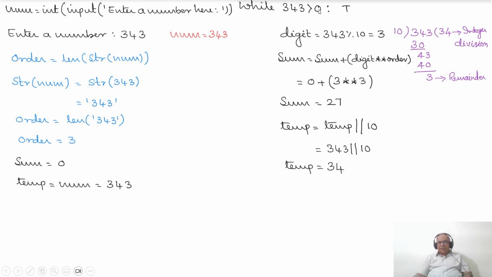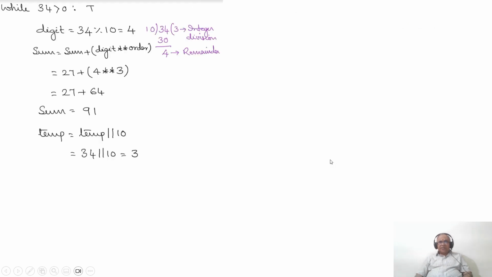So out of 343, I have removed 3 first. That is what we have removed here for the digit. Then what is the remaining? The remaining is 34. You are going to get that as the temp value. Then 34 is greater than 0, the condition is true. What is the digit? 34 percent 10 becomes 4 because 4 is the remainder. What is the value of sum? The sum value plus digit to the power of order. The previous value of sum is 27 plus the digit, which is the remainder, 4. So 4 to the power of 3. Then 27 plus 64. So you are going to get 91.